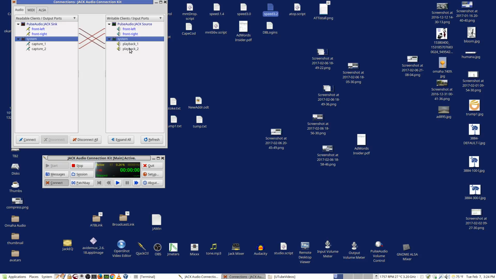System capture is not connected to system playback, so there's no sound coming to the speakers. PulseAudio sink is connected to the system playback, so anything that is sent into Pulse will go to playback. The capture is going into Pulse source. So as I'm speaking, it is going into Pulse source, and it is Record My Desktop that is reading Pulse source, and hopefully you're hearing the audio.